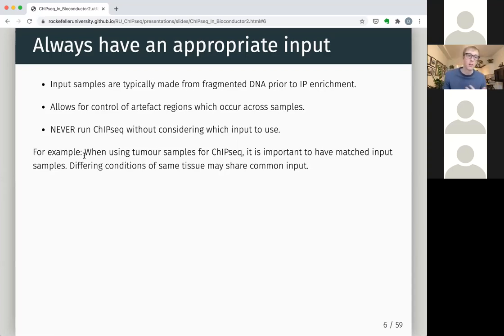There could theoretically be a situation where your treatment is so profoundly changing the openness of the genome that maybe you'd want another input, but typically that's not the case. Usually it's just across different tissues or different cell lines that you'd want different inputs.